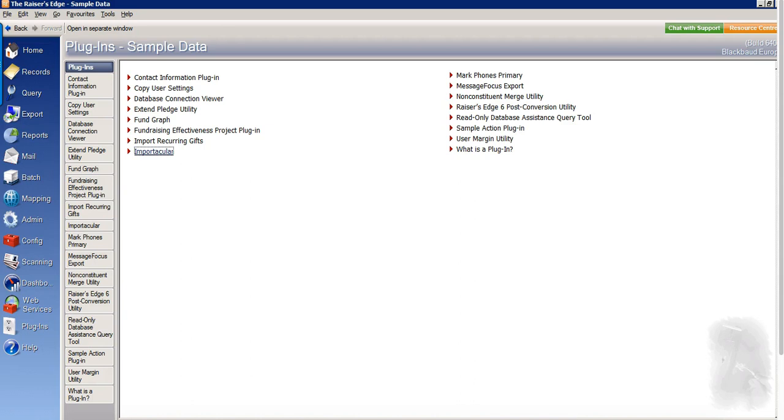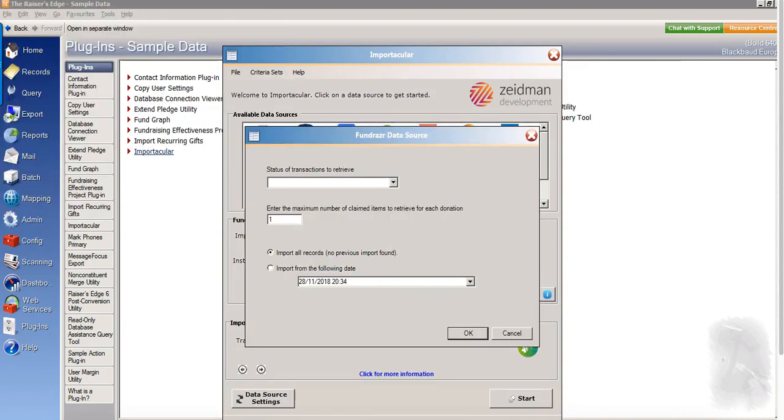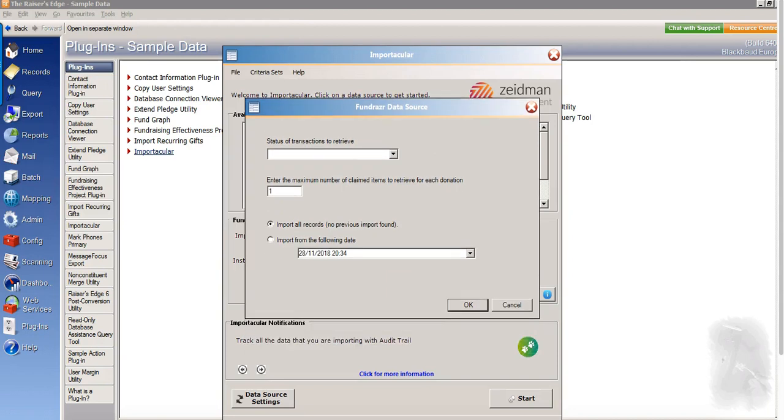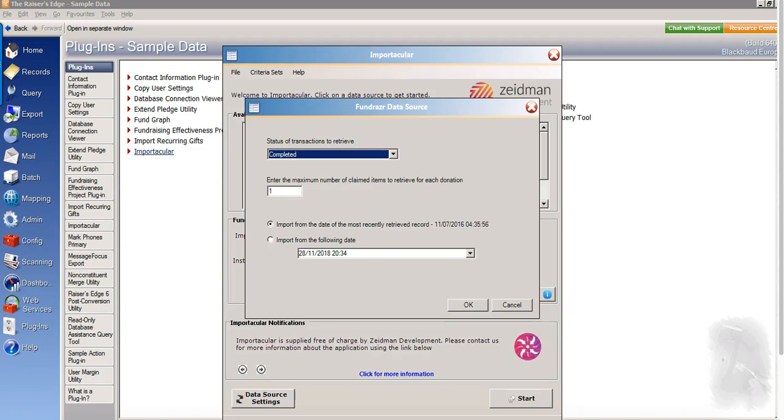If you open your Importacular plugin, the first screen that will pop up shows all of the available data sources. So in this scenario, if we click on the FundRazr logo, then we can see the FundRazr data source field pops up. The first thing we need to select is the status of the transactions to retrieve. So I'm going to look at completed transactions.